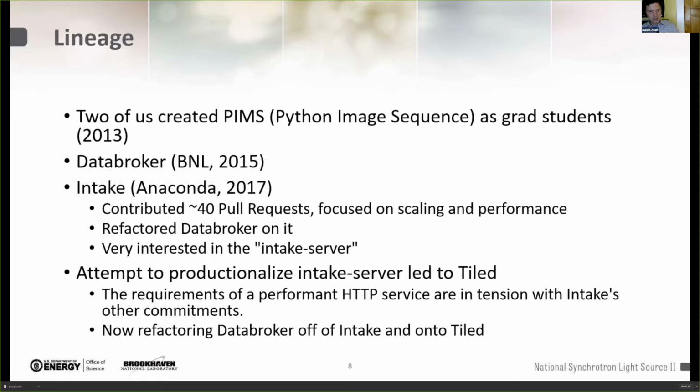We were really interested in this germ of an idea in Intake, of an intake server, of data as a service, rather than a Python library that has direct access to data and just abstracts out the I/O bits. What if you had something that could serve over HTTP or any kind of client-service relationship? Intake had a germ of that idea in there. When we attempted to productionalize it, we found that the requirements of making that really work were in tension with other things that Intake wants to be, its other commitments. And so that basically led to Tiled, to starting fresh, taking what we learned from these other projects and making this new one.